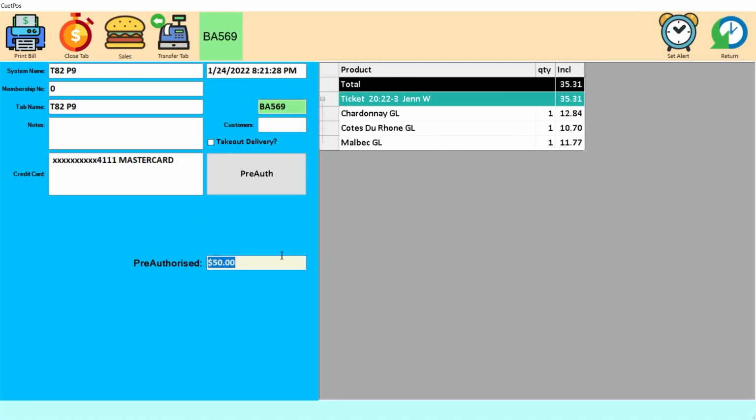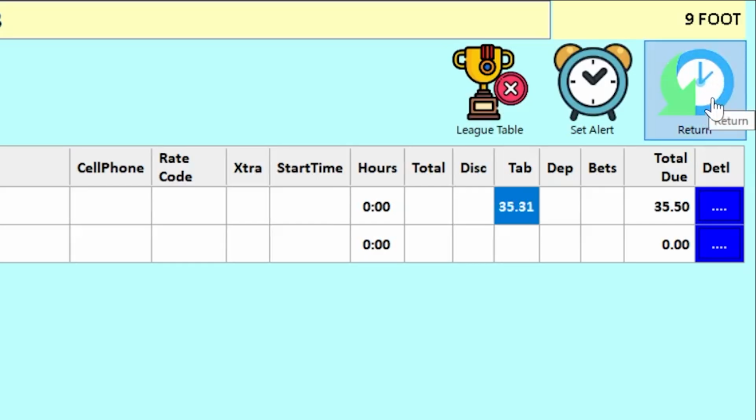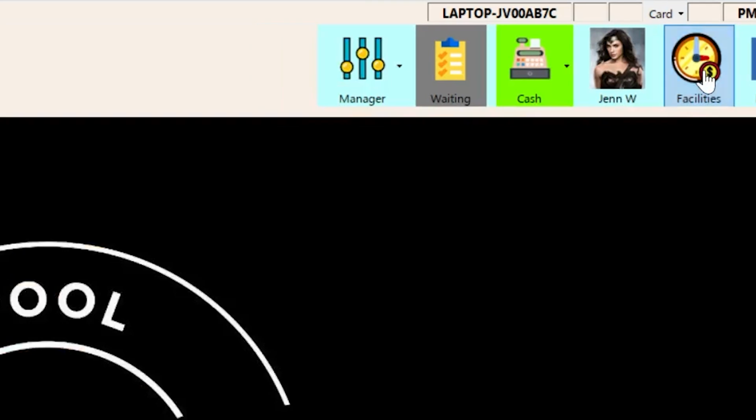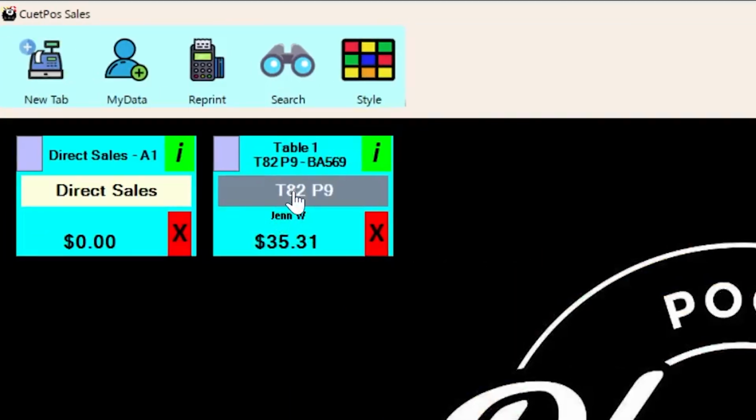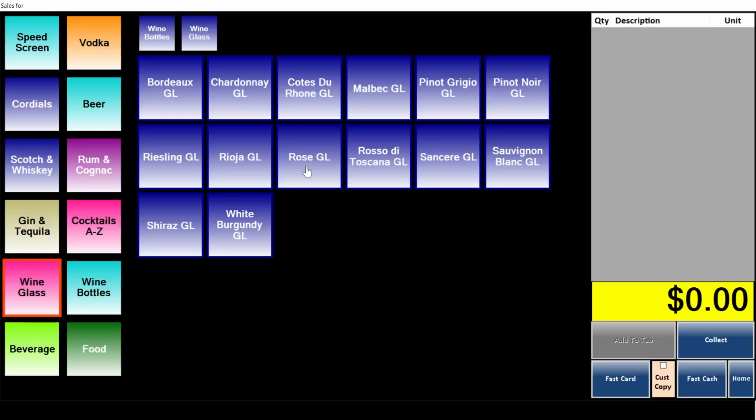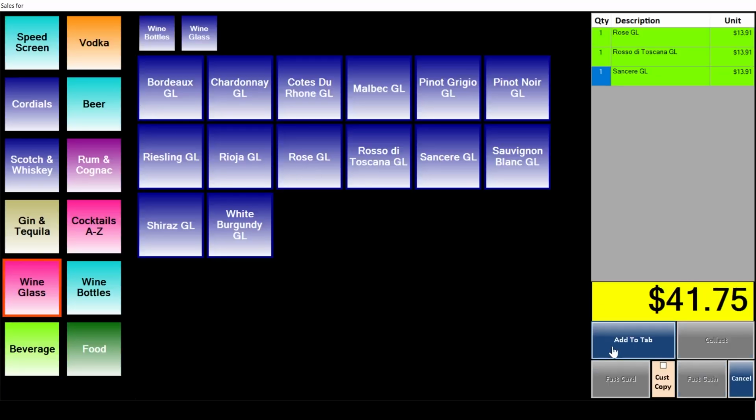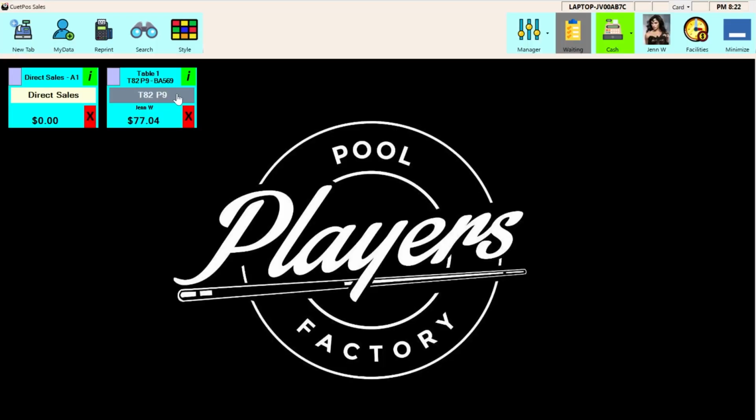We'll return back to the facility screen and hit the Sales button there. The table we started a tab for will be displayed here on the tab screen in a grid. Table 1's grid button can be clicked anywhere except the 3 corners, which perform other functions. Clicking anywhere on the tab box for Table 1 takes you back to the Sale menu, and we can add more drinks with Add to Tab.